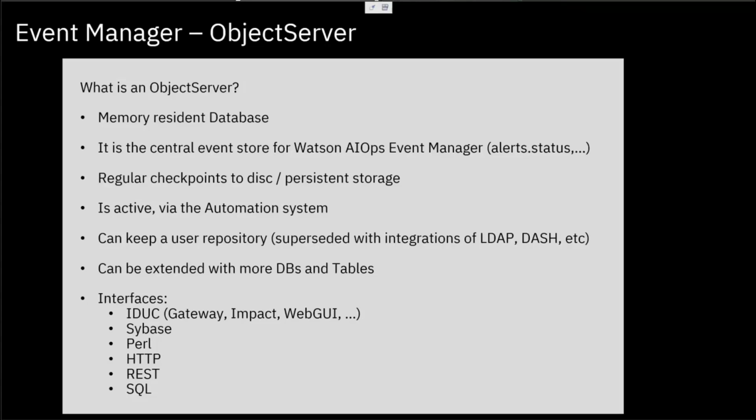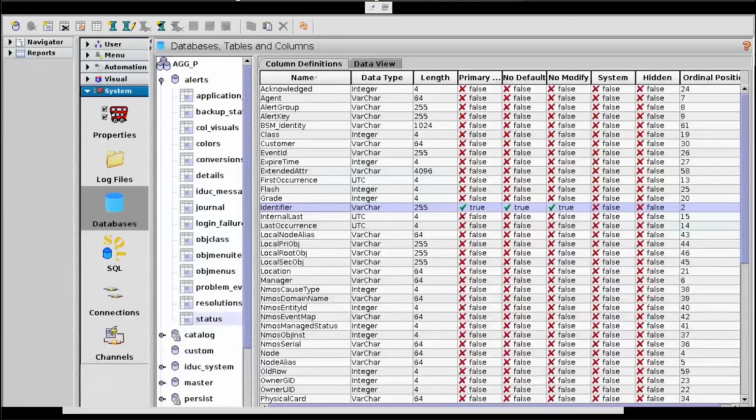It's also a REST API, and you can connect to it in many different ways. So this is a quick screenshot of the Netcool configuration tool, the Netcool administrator. It's just showing you the databases that are embedded within an object server. You have a number of different databases and tables. The one that's actually being shown at the moment is called the alerts.status table. This is the table where events are injected and stored.